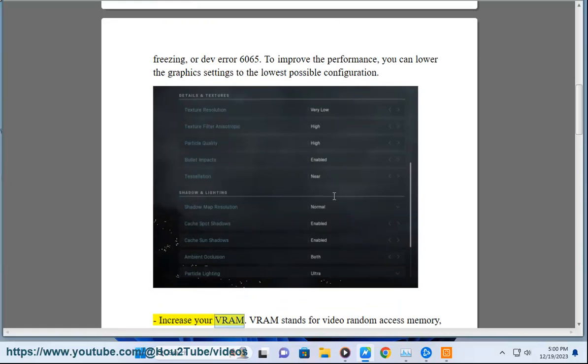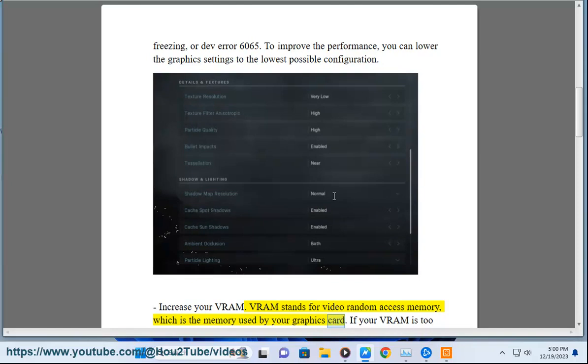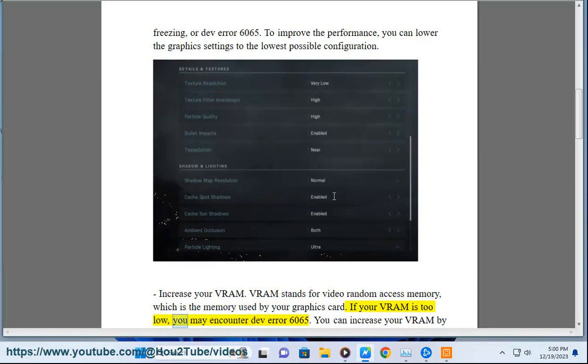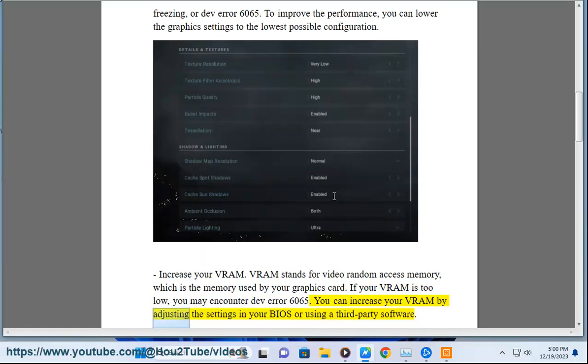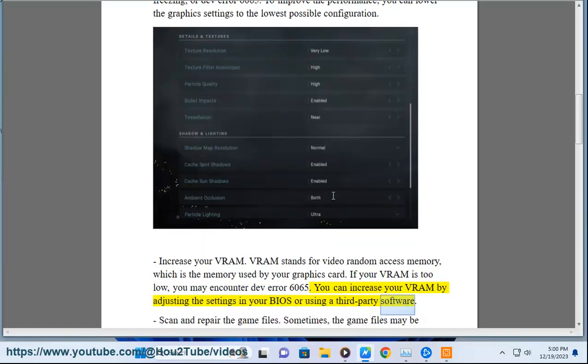Increase your VRAM. VRAM stands for Video Random Access Memory, which is the memory used by your graphics card. If your VRAM is too low, you may encounter Dev Error 6065. You can increase your VRAM by adjusting the settings in your BIOS or using a third-party software.